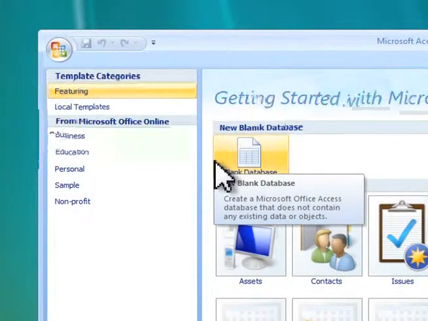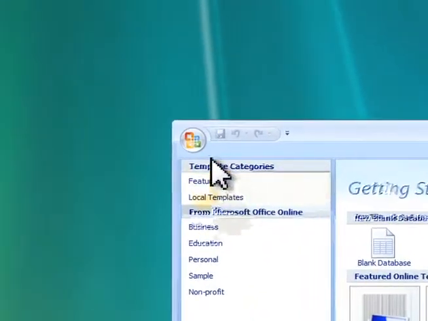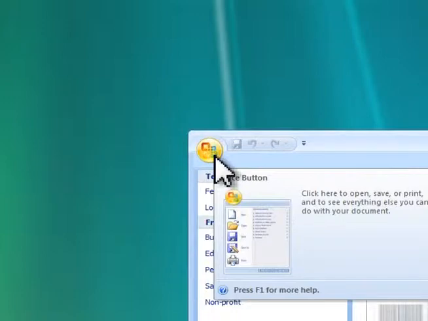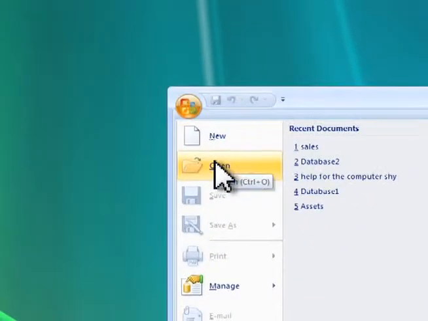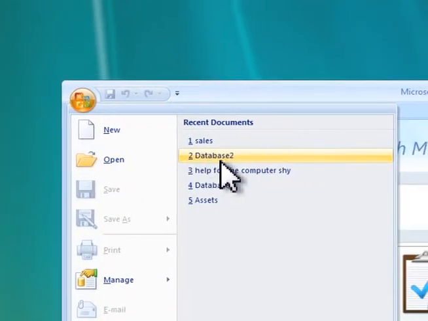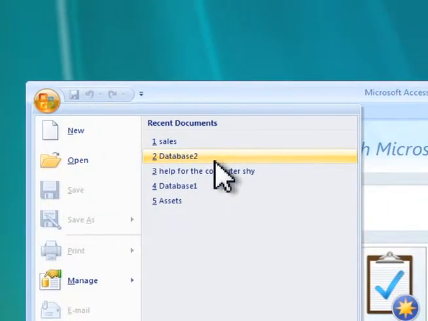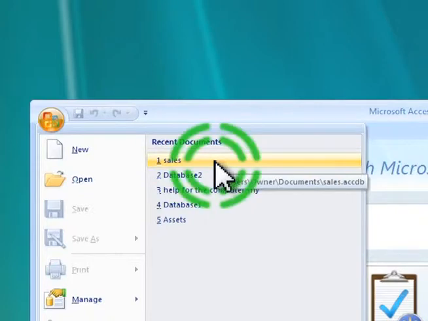To open a database, you can first click the Microsoft Office button one time, which will cause a list of recent databases to appear on the right side of this drop-down menu. You can then click one time on the database that you wish to open.